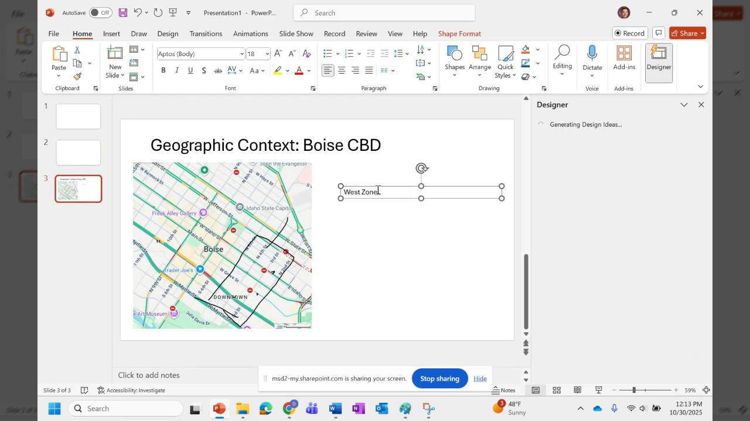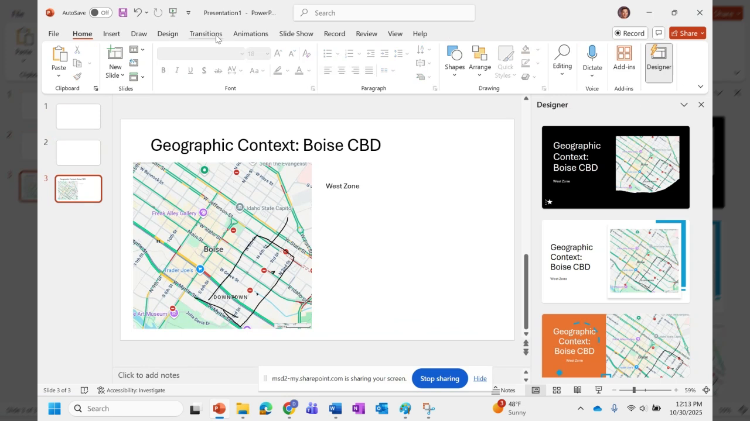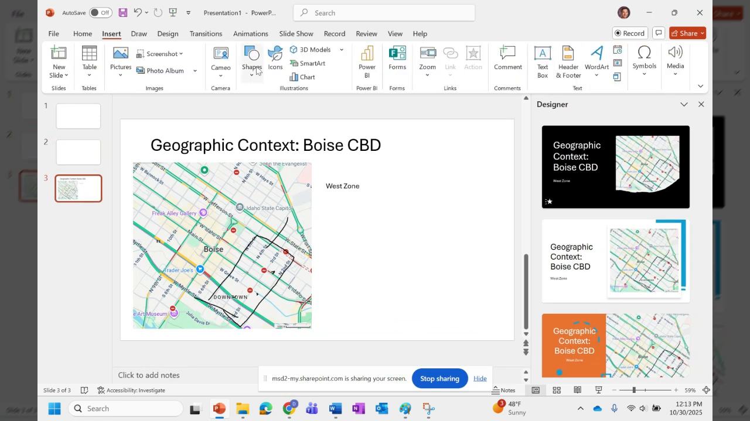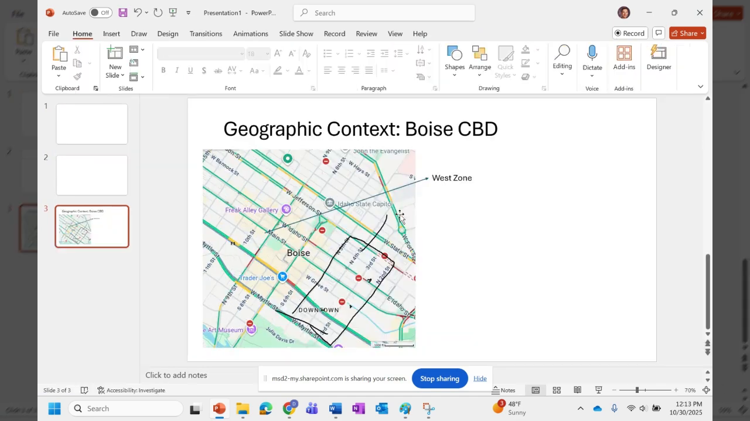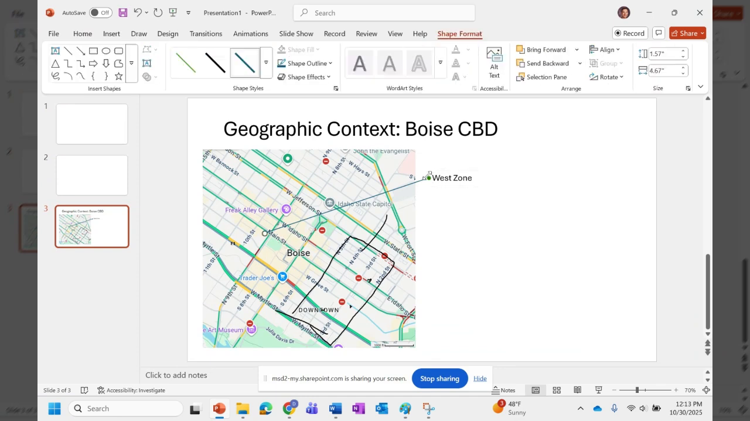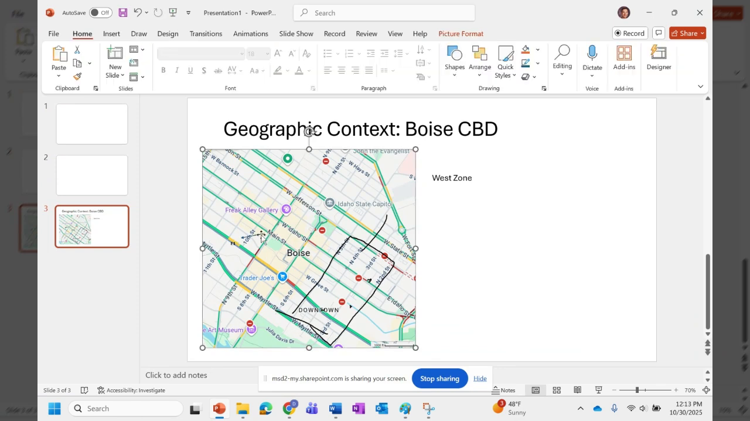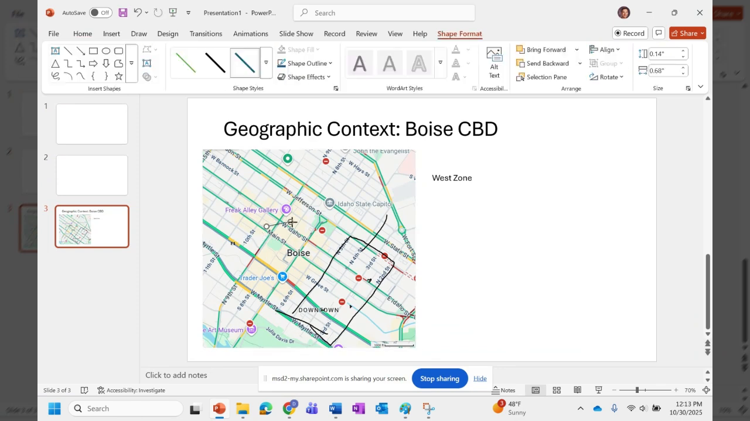Okay. And then what you can do from there is you can insert a shape like an arrow, and you can say, all right, this is our West Zone, and you can say whatever that you're pointing at is that zone right there. I had it backwards, but you would want to do it around this way. Sorry about that. Anyway, you can do that.